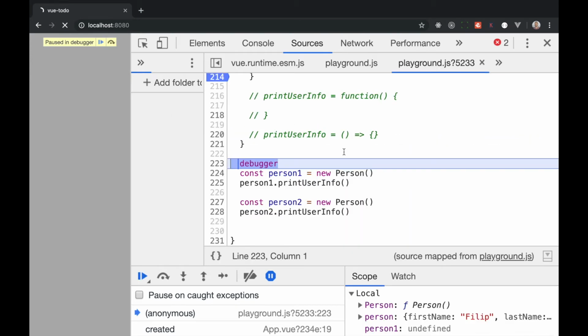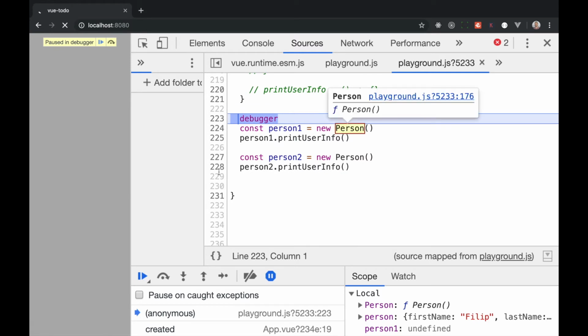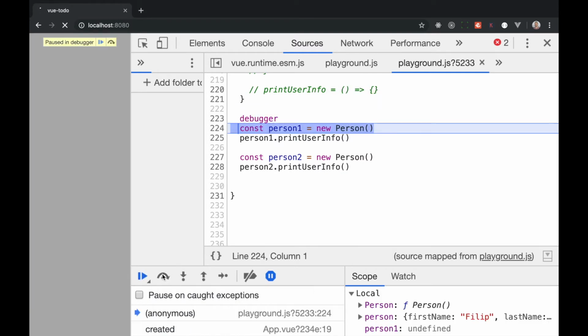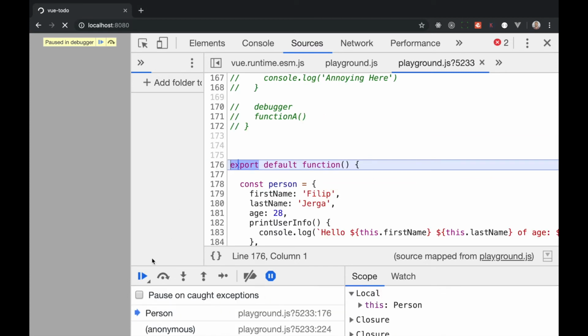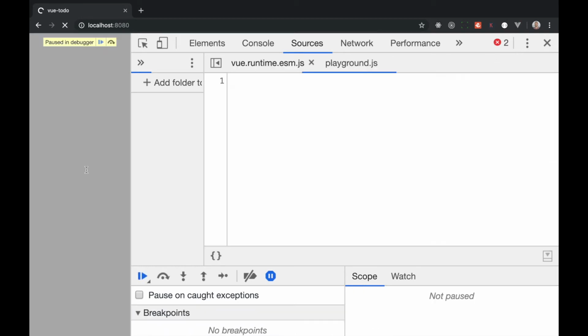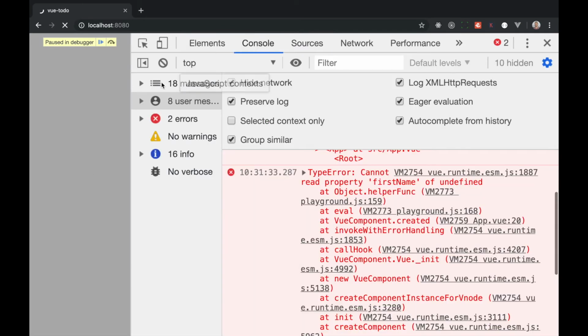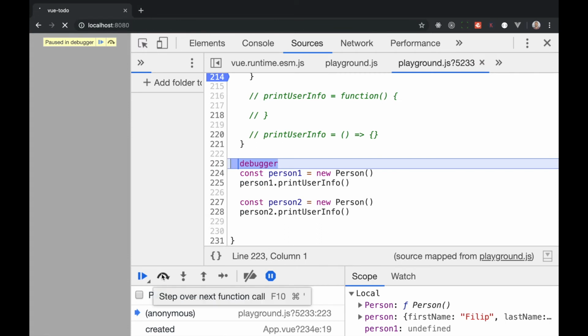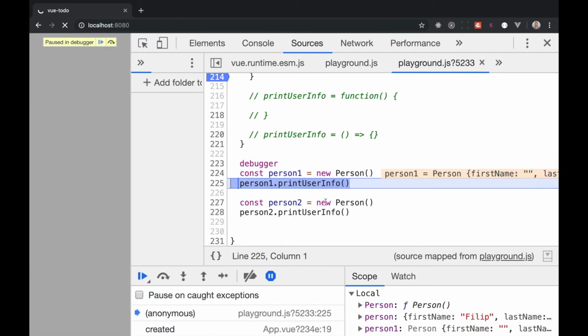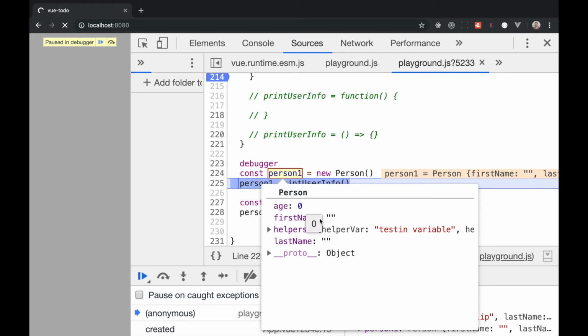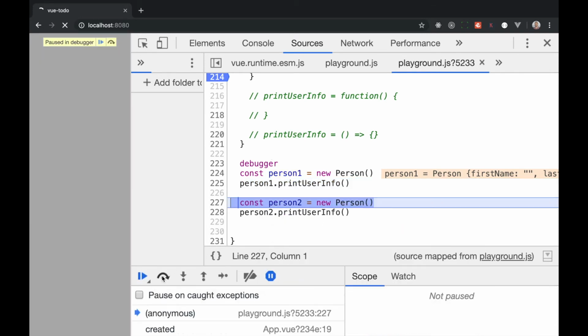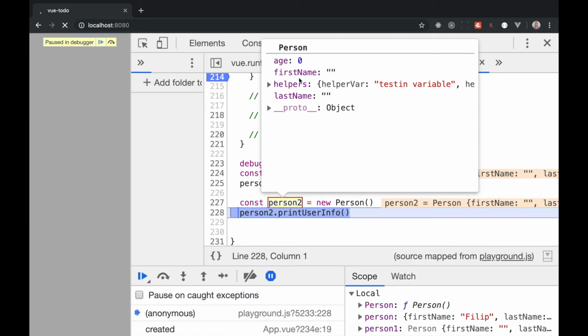So we are getting a breakpoint before we create the instance of a person. Now I will move to the next line with this first arrow, step over next function call. Let's forward this. One more time, I'm sorry. Refresh. I will clear my console from before. Let's see sources, and let's click this next arrow, person, and you should see person1. You can see age of 0, first name an empty string. We have helpers, last name, and so on. When I go to person2, it will be exactly the same, with an empty string for first name, an empty string for last name, and age of 0.